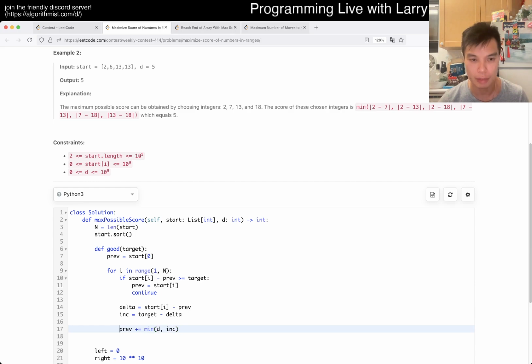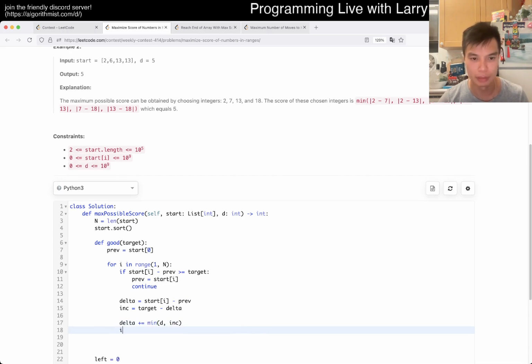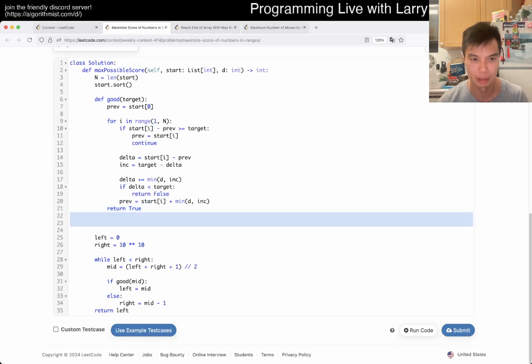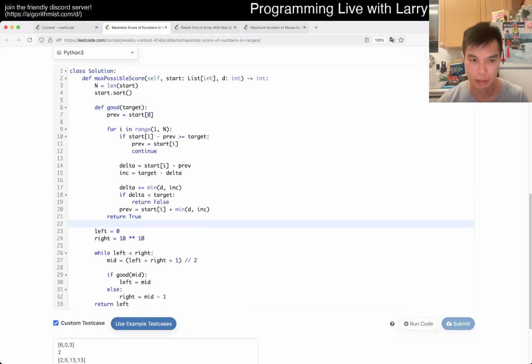and then now previous we add min of dinc, right? Oh no, previous is equal to, oh no, we add it. No, starts of I adds it, so then now we have delta, we add this dinc. If delta is less than target, then we return false. Otherwise previous is equal to starts of I plus min of dinc, and return true. Something like this. This is a tricky one to read for sure.